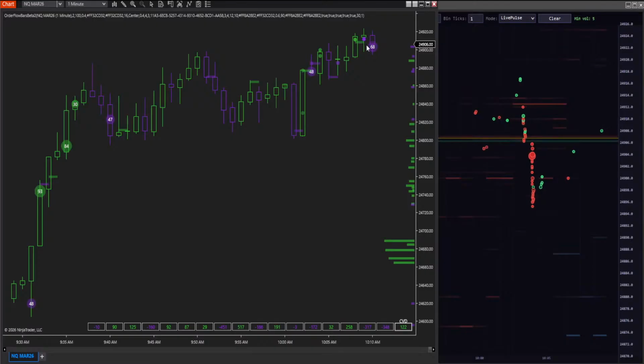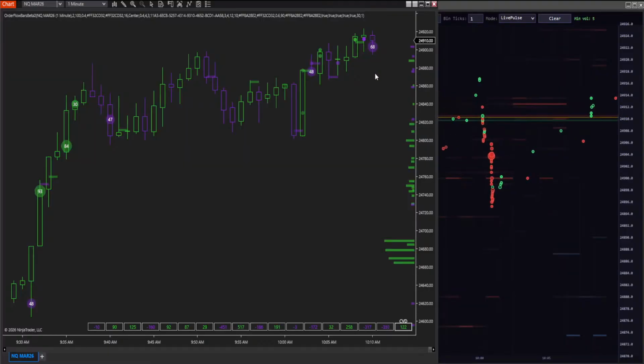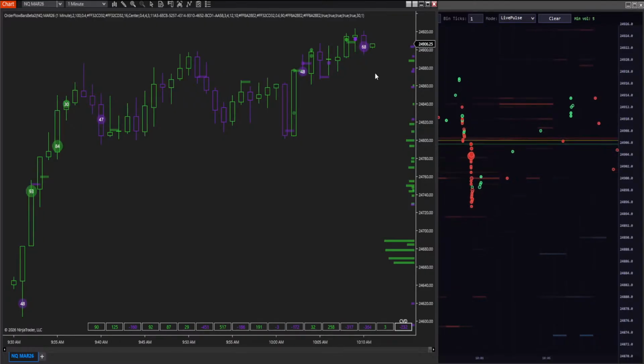Then we got persistent selling right there. We got a 68 lot that kicked off. That looks like it's trying to get absorbed. You're not going to get any big runs, I don't think.